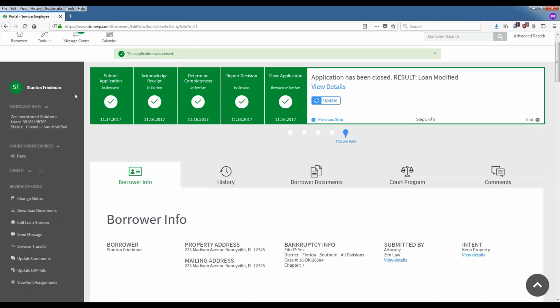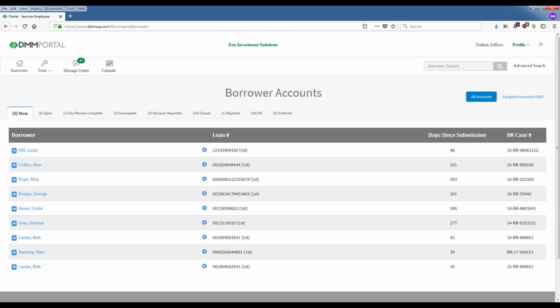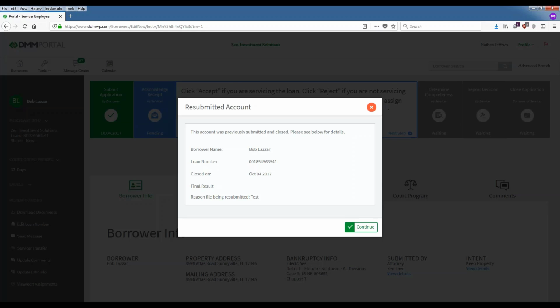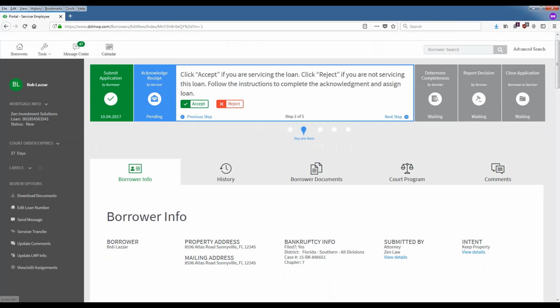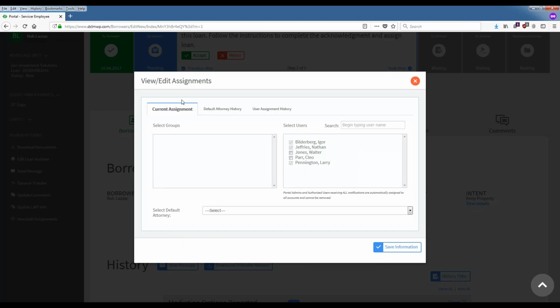Here, let me exit out of here and go to one that's not closed, because I'll continue to get that warning. Let's open Bob Lazar. If you click View Edit Assignments, you'll see that it brings up this window. This window will automatically pop up when you initially open the account. But let's say the account has already been opened and the default attorney changes, or you need to change firms for some reason. You can click the View Edit Assignments button and change the default attorney here. More likely, you'll use the View Edit Assignments button for internal changes to the people assigned to the case. So again, we see these two people.